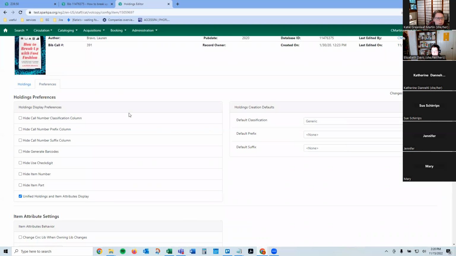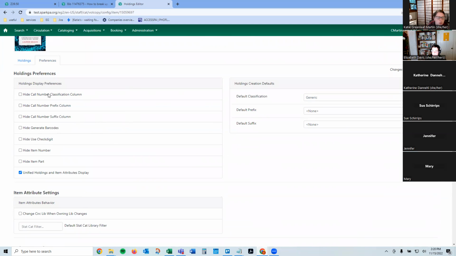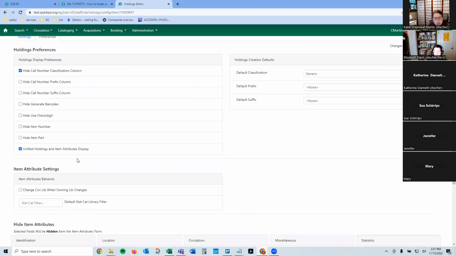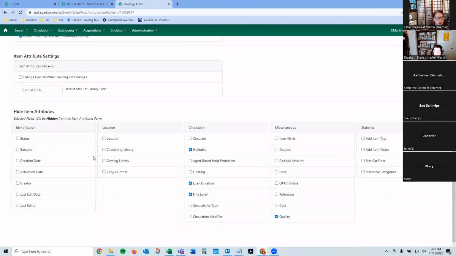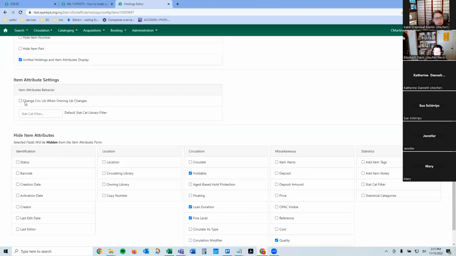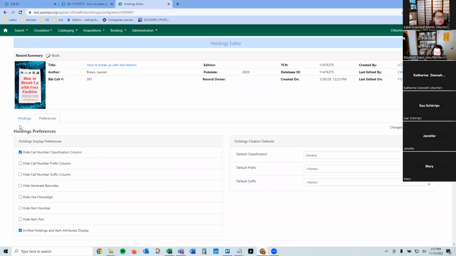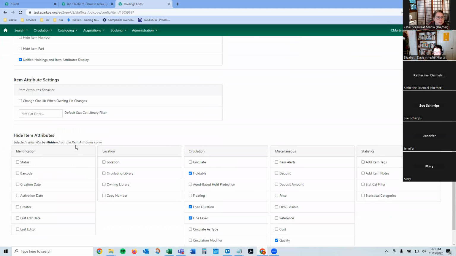And there are some other preferences in here. Almost none of our libraries note which classification system they're using. So there's lots of things here that you can turn on or off. And for libraries that catalog for multiple locations, the change circulating library when owning library changes can be very useful. We also have some libraries that do it the other way, where all the items are owned by the system, but the circulating library is different libraries. So that's another one where you're going to want to pick it based on how your library or system is set up.